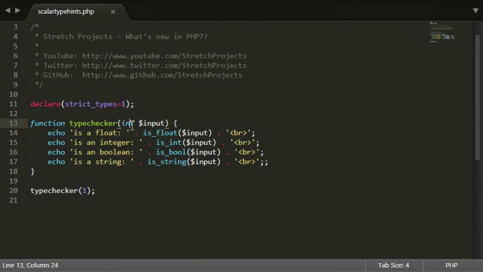So when it comes to what types of data types you can enforce, in addition to the ones in PHP5 such as class, object, array, we have these new 4 ones, so float, integer, boolean and string.